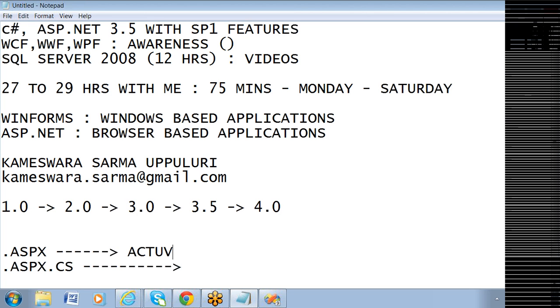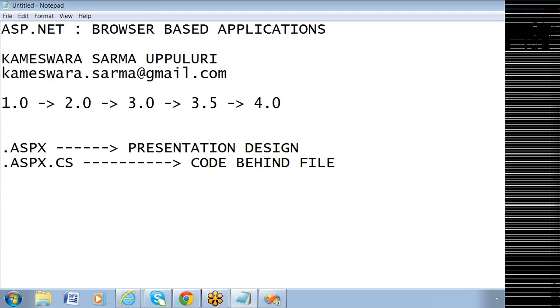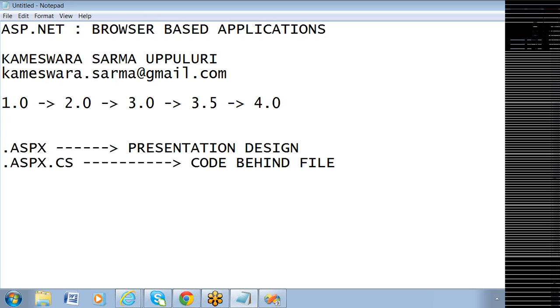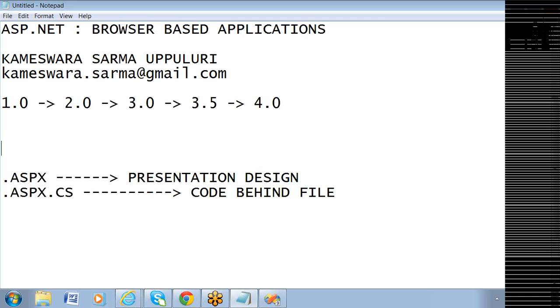The aspx is purely for presentation design, UI design. Whereas aspx.cs, we call it the code-behind file, where our business logic will be written, whereas aspx is purely for UI design, the user interface design. Now let's see some basic examples here.